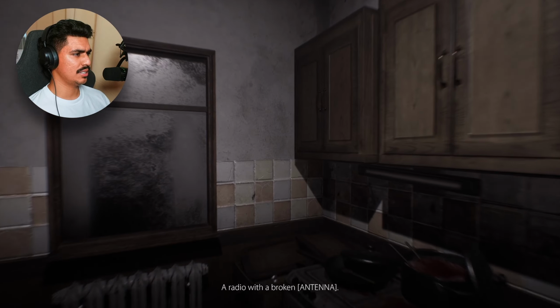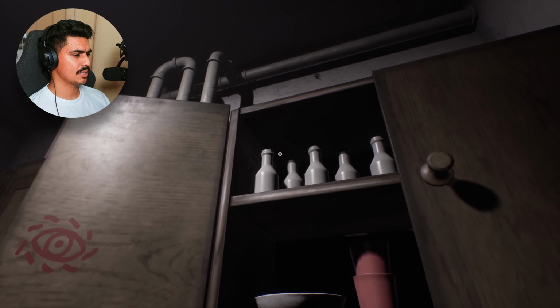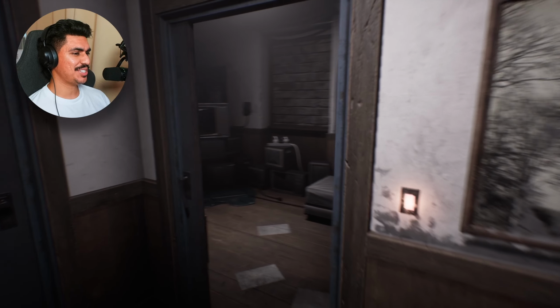A radio with a broken antenna. Can I open these? What is this? A book. I know where the book goes. I know exactly. Did that just turn on its own?